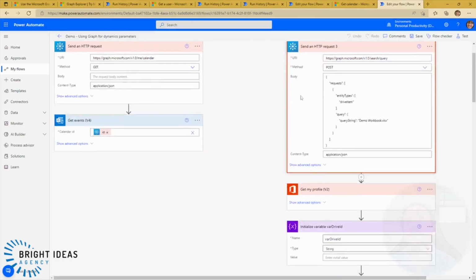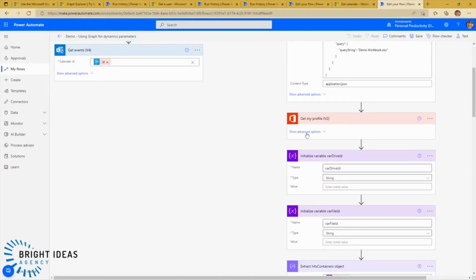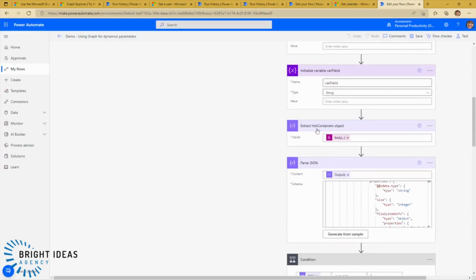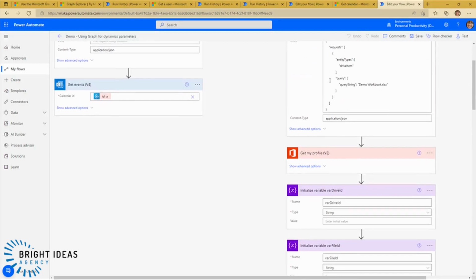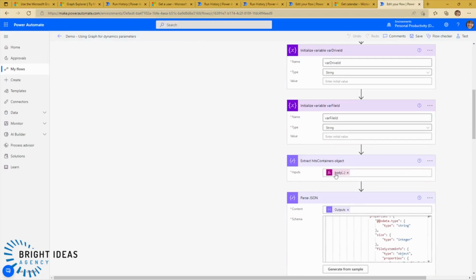So let's just run through this. I've got this HTTP request. It's a post request to search. I say I want to search drive items, and then for the demo workbook name. I'm getting my profile from Office 365 users because I need that data later on. I'm initializing two variables, one for my drive ID and one for my file ID. And then, knowing the structure of the data that comes from this request, I'm extracting one property of that, which is an array called hits containers, the contents of that, because that's really the data that I need to work with.